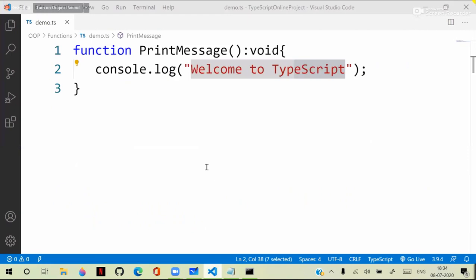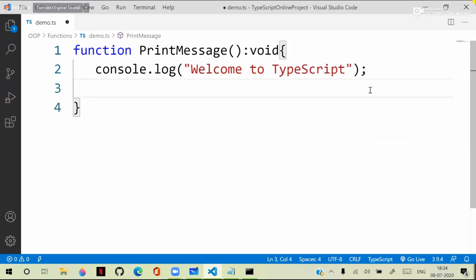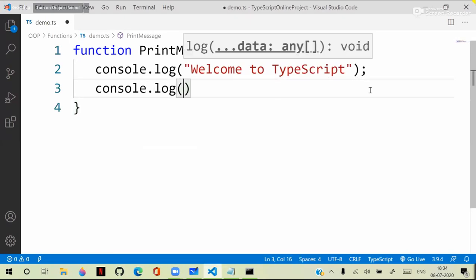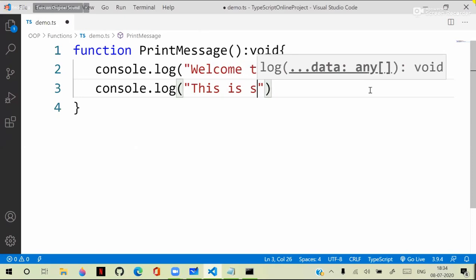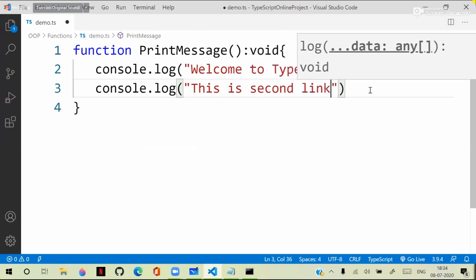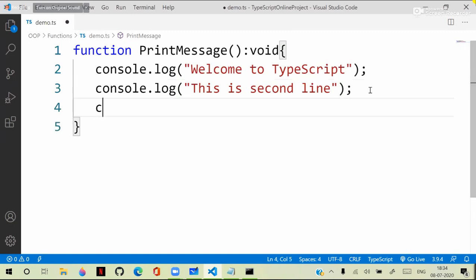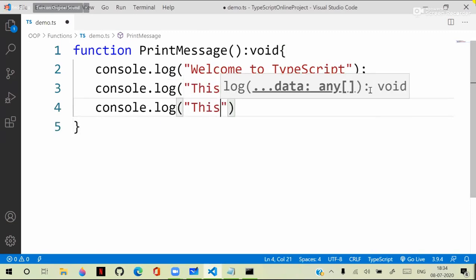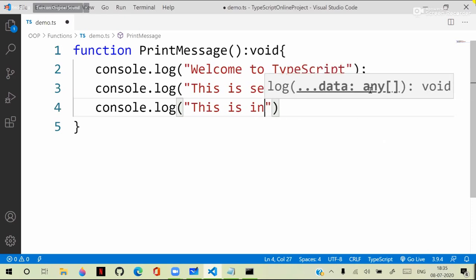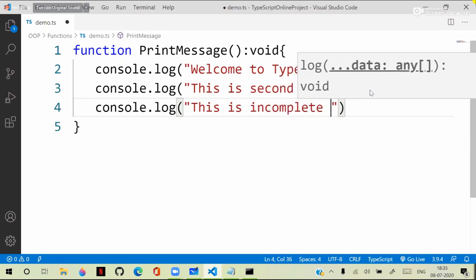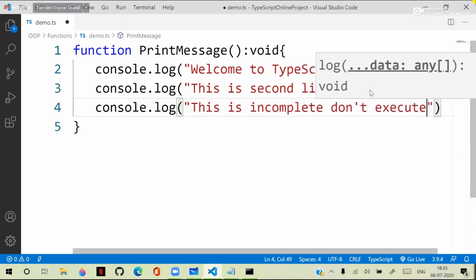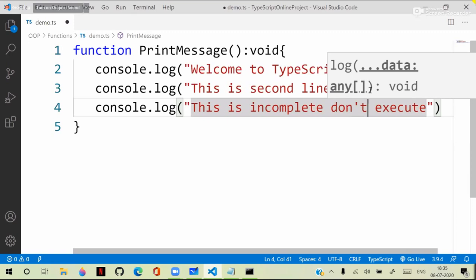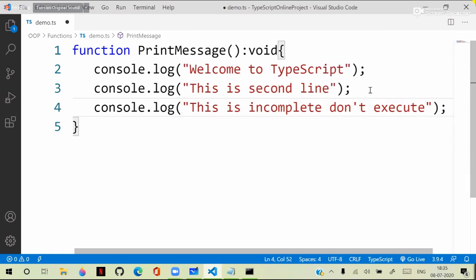For example, see here, this is void. Console.log, welcome to TypeScript. Console.log, this is the second line. And console.log, this is incomplete, don't execute. From here onwards it is incomplete, don't execute. But actually the compiler will execute everything.